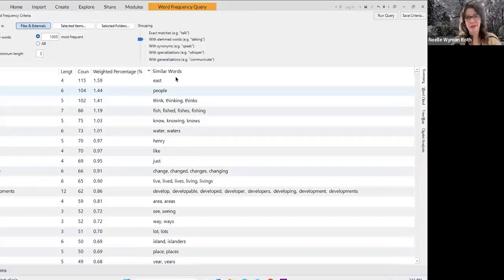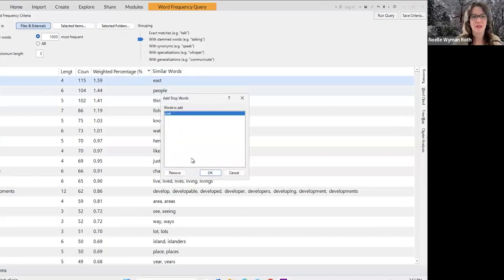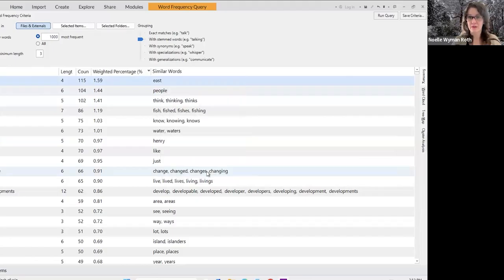So for instance, it's not surprising that east is the top word because it's in the name of the place and it's all over the transcripts. Okay? So I might choose to right-click here and add the word east to the stop words list. Don't count this word for me anymore. It's not helpful, right? So I'm going to add that to the stop words list and click OK. Nothing's happened yet because I have to rerun the query for that to take effect.